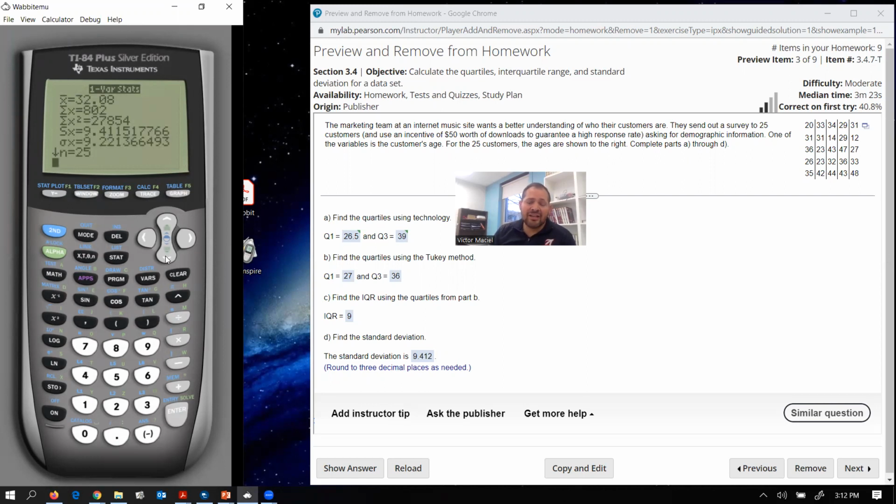All right. Now, again, for variance, all you need to do is square the standard deviation. That's all you need to do for variance. So just take your standard deviation and square it. There will be your variance.